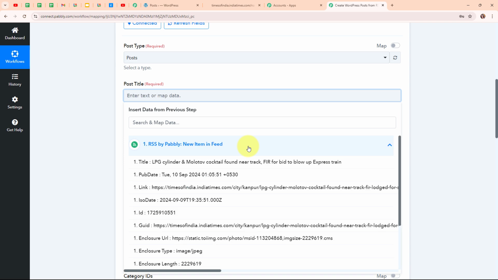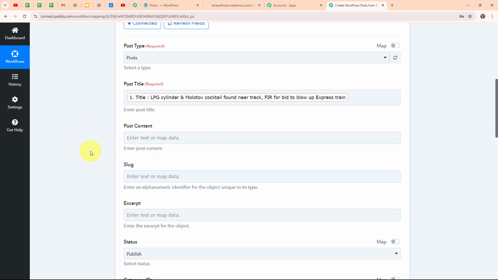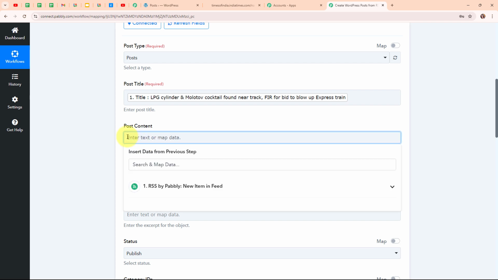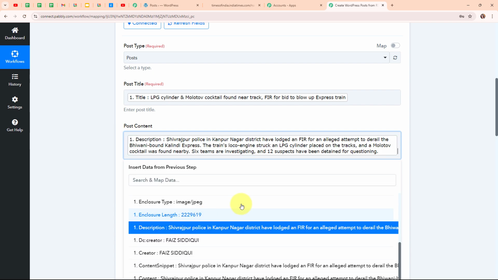So here I'm going to map the post title. So this is the post title over here. Moving forward, here it is asking me for a post content. In this post content, we are going to map the description of the item we have received. So here I'm going to map the description. So this is the description over here.